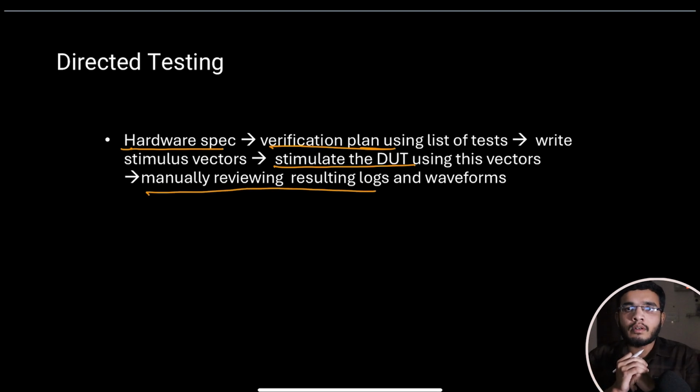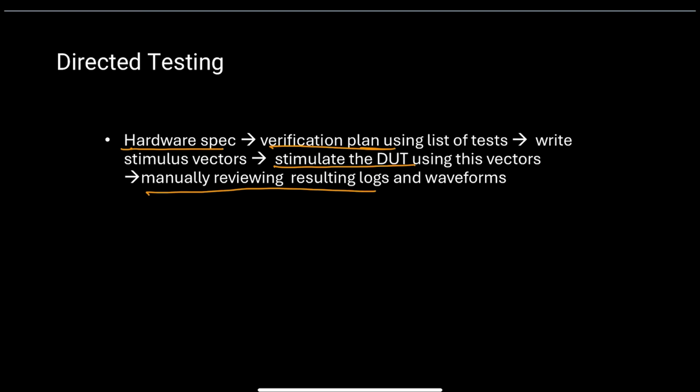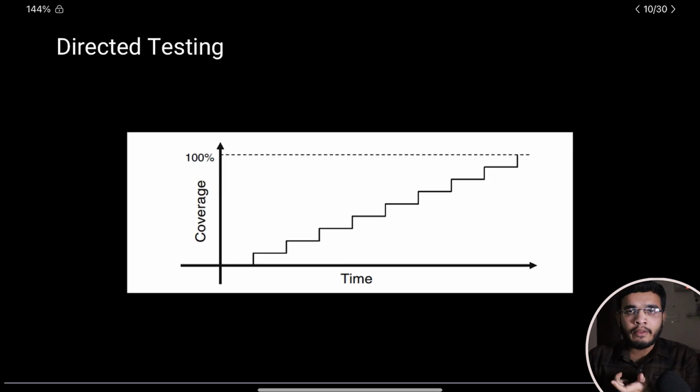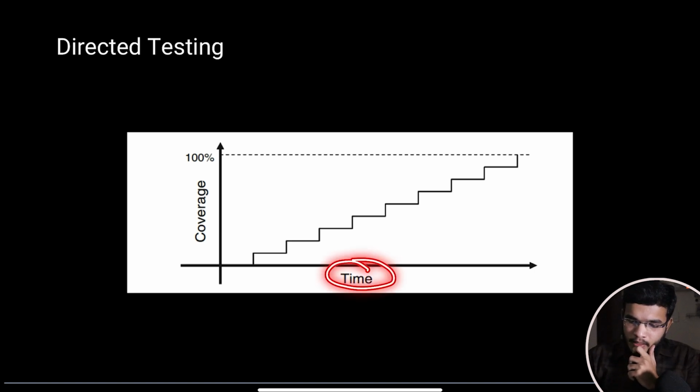This is straightforward. This is age-old, the very beginning kind of testing, directed testing. It also produces almost immediate results since little infrastructure is needed when you are guiding the creation of every stimulus vector. Now I'll show you a figure. Here you can see the time is more when the design approaches 100% coverage; it is taking more time.